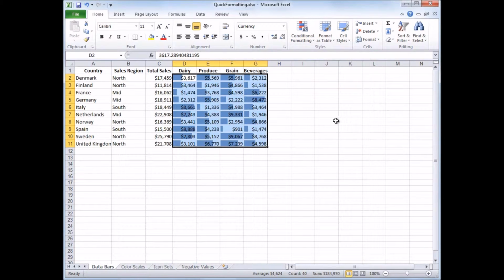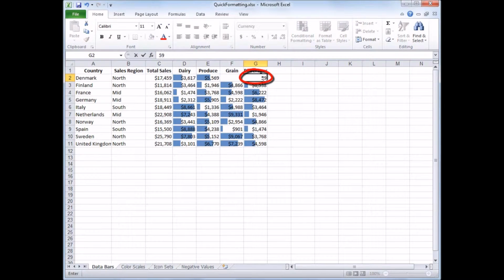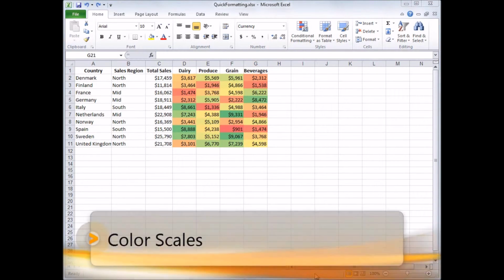Now before I go on, let's see what happens when I change a value. For example, in the beverages column, I'll change 2312 to 59.99. Now notice the length of the bar in the cell right now. I'll type 59.99 and press enter. And now the data bar is longer. Now I'll press Ctrl-Z to undo my change, and notice that when we get the original figure back, the data bar grows smaller again.